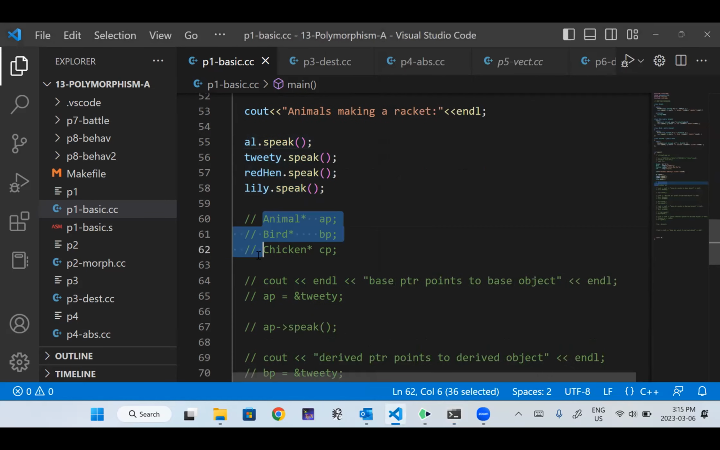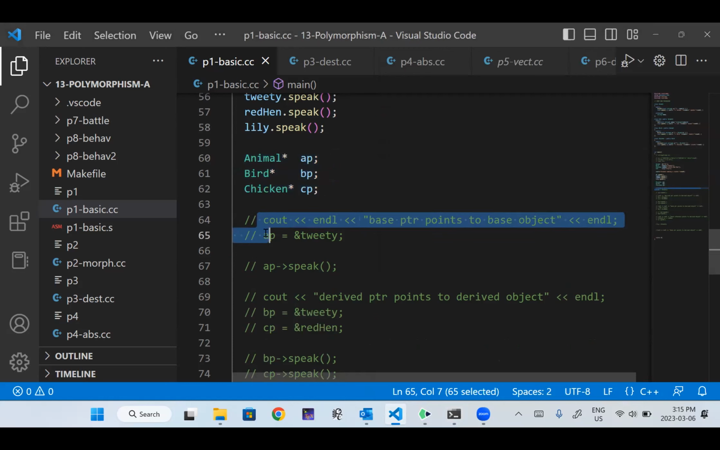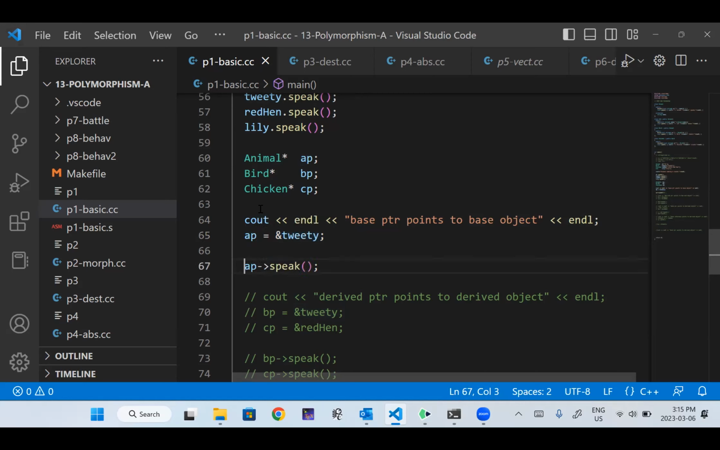So now we're going to take some other handles. I'm going to make new handles and point them to these different animals. So here I have my animal pointer and I'm going to point that to my Tweety bird, right? And I use the address-of operator here because this is a pointer. And once I do that, I can call speak on my animal pointer.